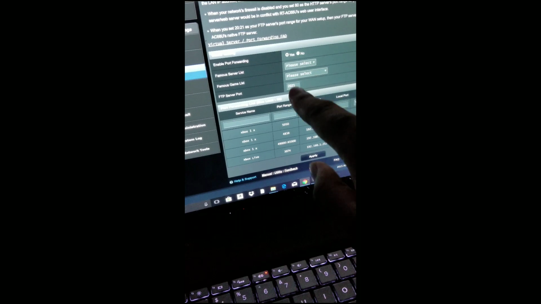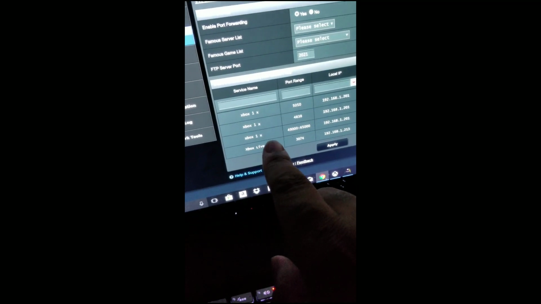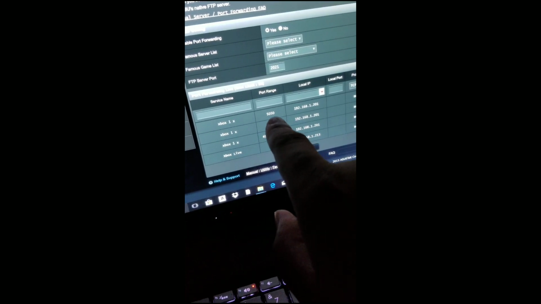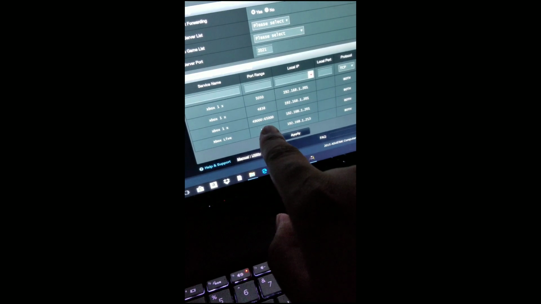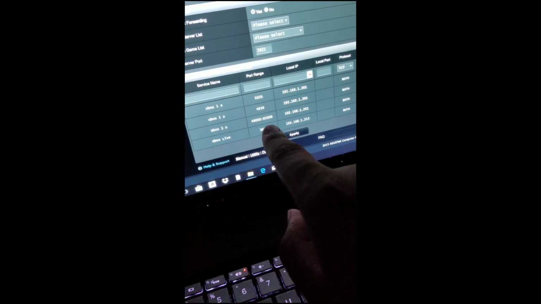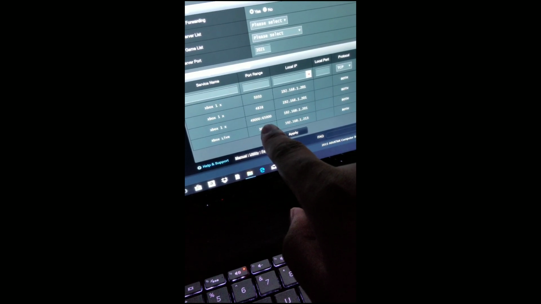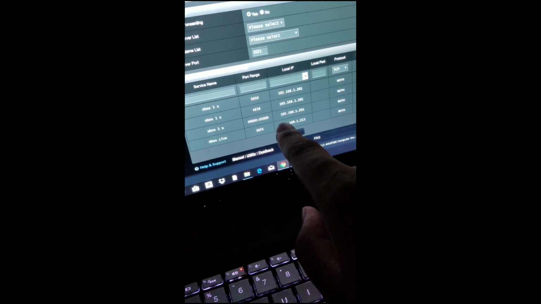What's really important are these three that say Xbox One X. Now this will work with the Xbox One, Xbox One S, or the Xbox One X, it doesn't matter. But you want to make sure these three ports are open. So 5050, 4838, and this is going to be a range. You're going to either use a hyphen or a colon. Mine uses a colon. It's from 49,000 to 65,000.